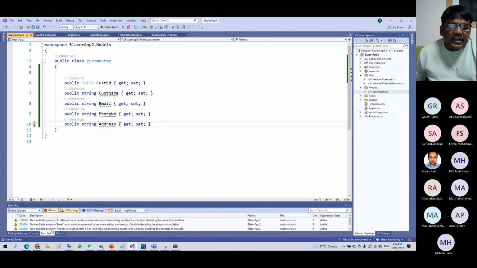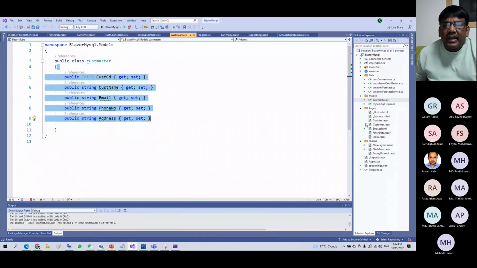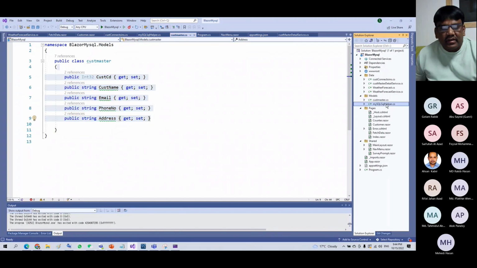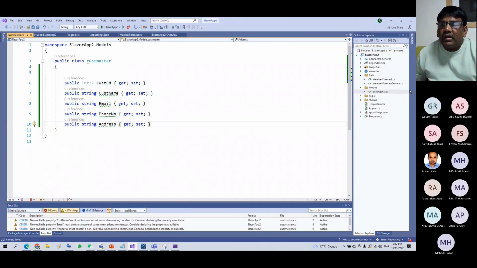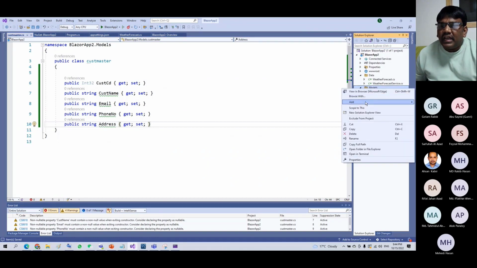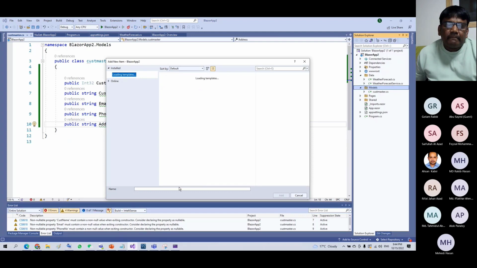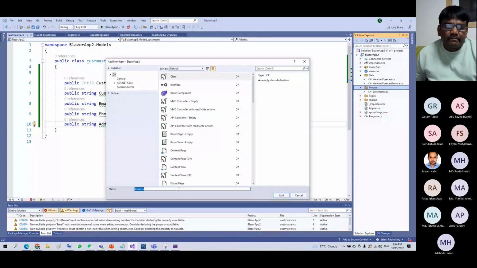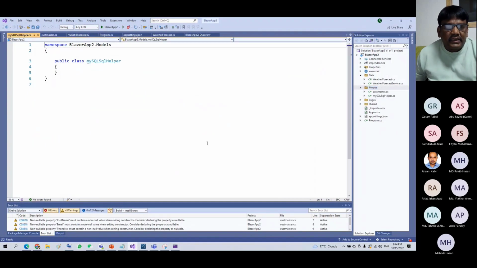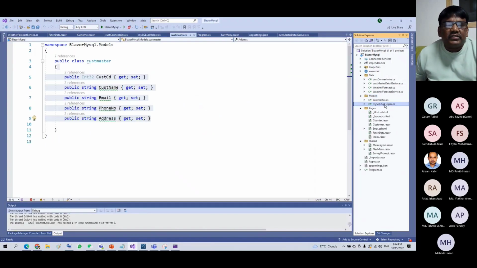Then we create one more class for MySQL connections. Here we keep the name MySQL helper and we create one more class. I will explain this. We create the MySQL helper class, and here I will explain this one.